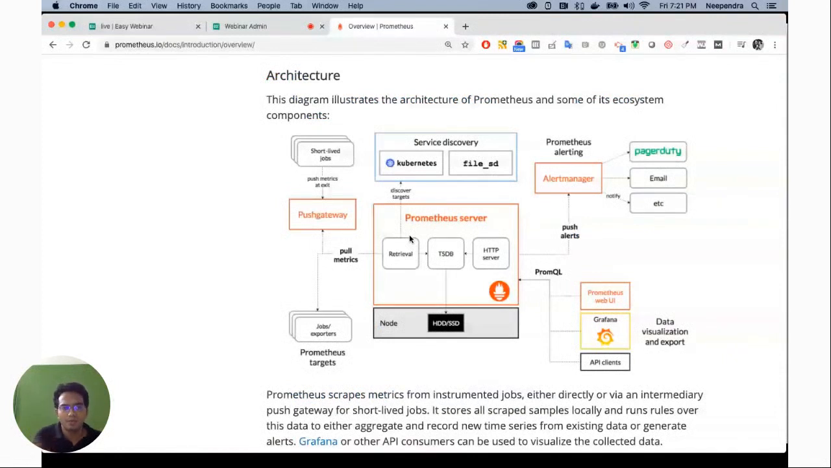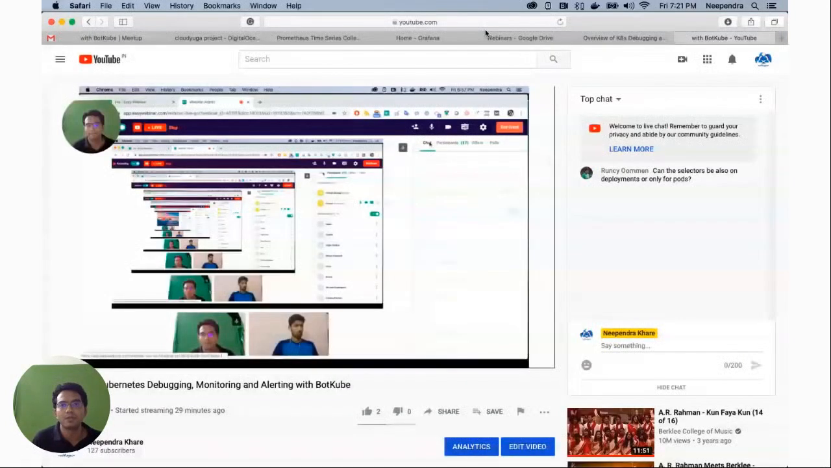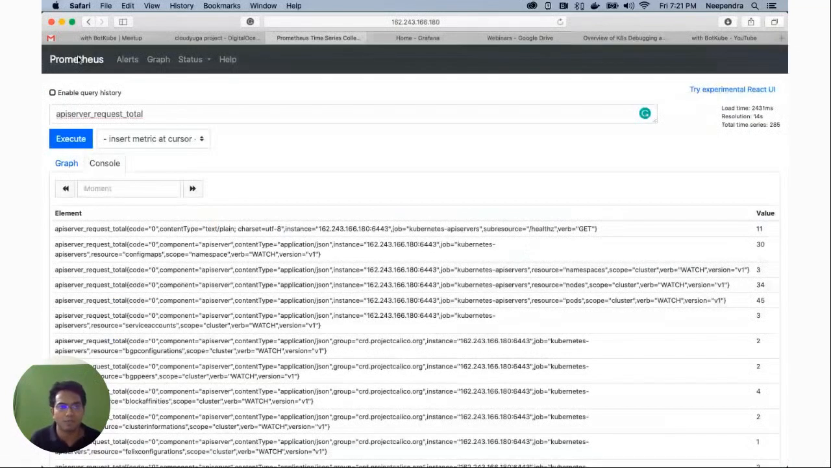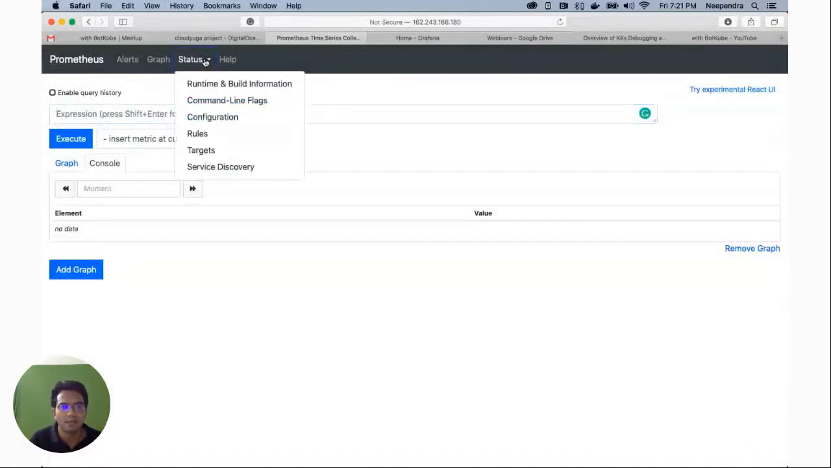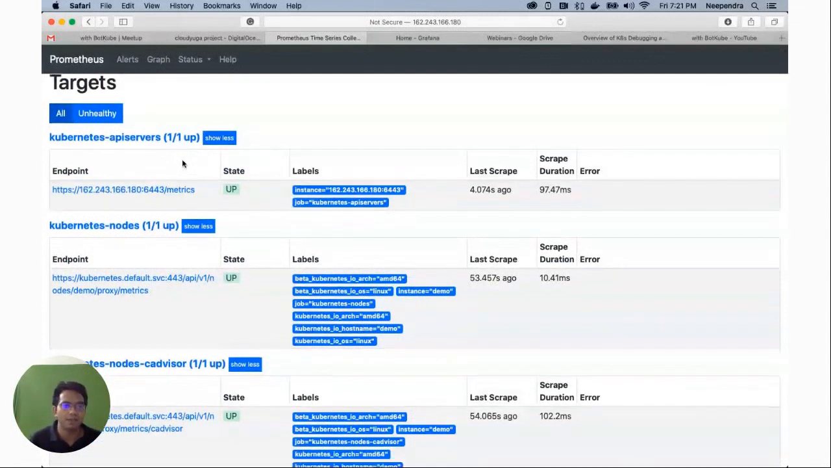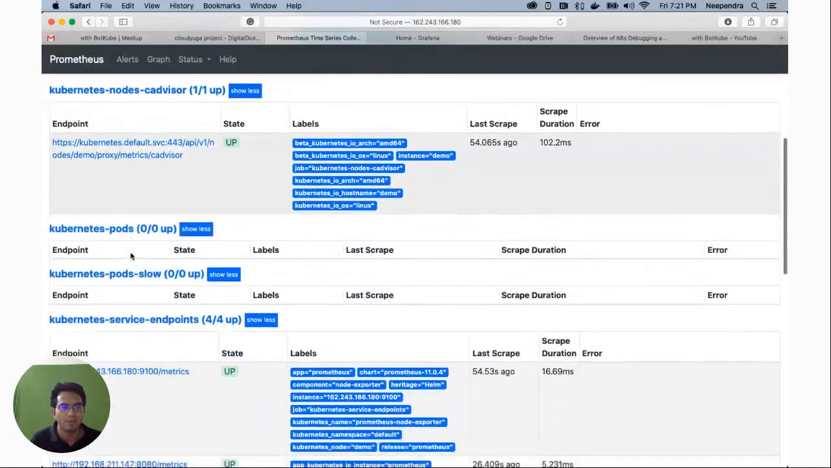Pull-based means that the Prometheus server knows where to pull the metrics from. If I go back to the setup here, this is the Prometheus setup which I have done for this demo cluster. If I look at the status and go to targets here, you will see these targets. When I configure Prometheus on the Kubernetes cluster, it gets some default targets automatically because we are running in the same cluster in which we have deployed Prometheus. So Prometheus can now talk to these endpoints, like the endpoint for the API server, for the nodes, the pods, and so on.